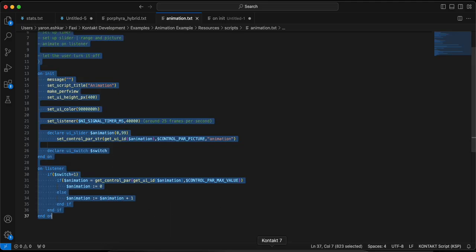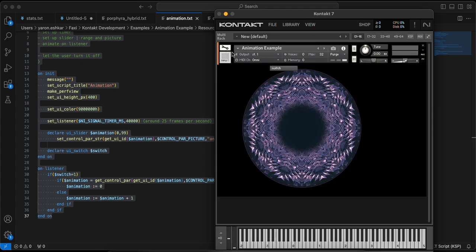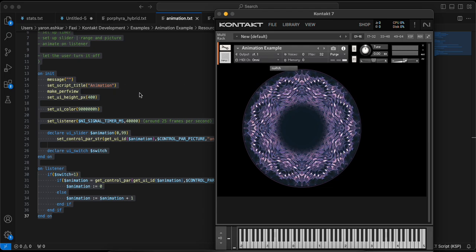Let's see if that works for us. So let's apply. It's a bit ugly, but we don't care. Now the switch is off, nothing is happening. Let's turn it on, and you can see that the animation is turning on. So this is, yeah, that's it. That's how you make an animation in Kontakt.